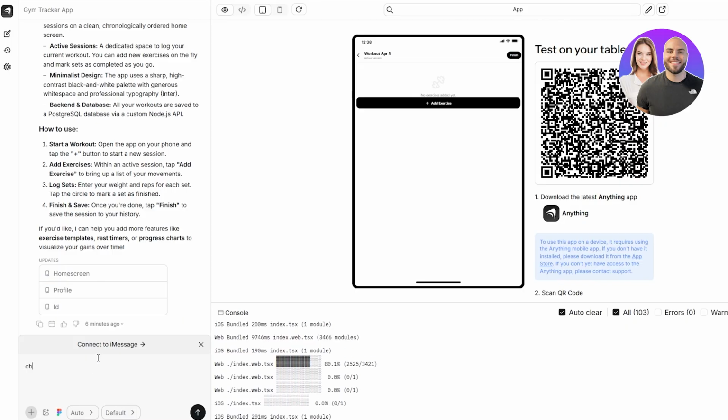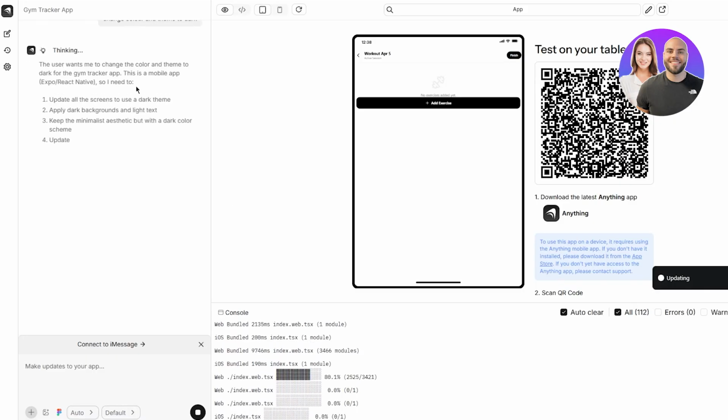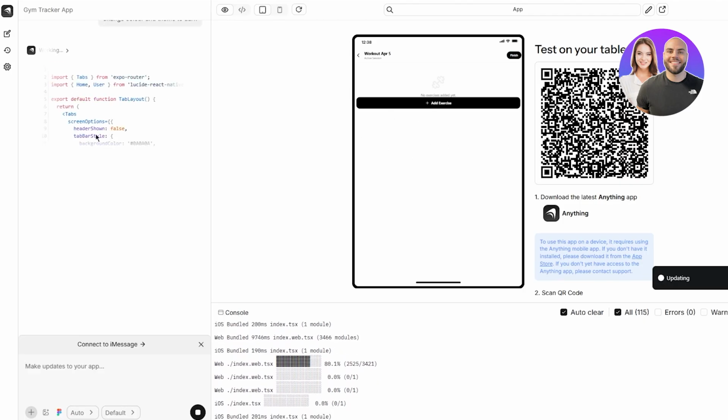So let's say I'm going to write, change color and theme to dark. Okay, you can simply write that in. And once you do that, as you can see, it starts updating different things. And it says the user wants me to change the color and theme to dark. So look at that. It's going to keep it minimalistic and transform everything to a much darker tone. So it starts coding and gives you your final product.